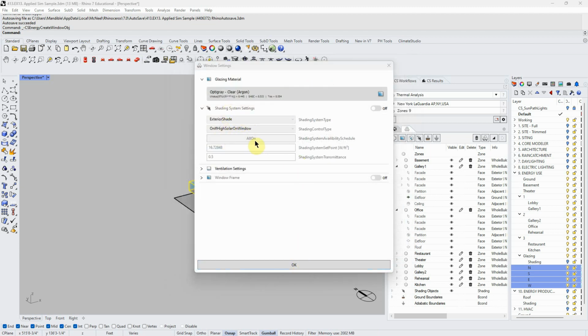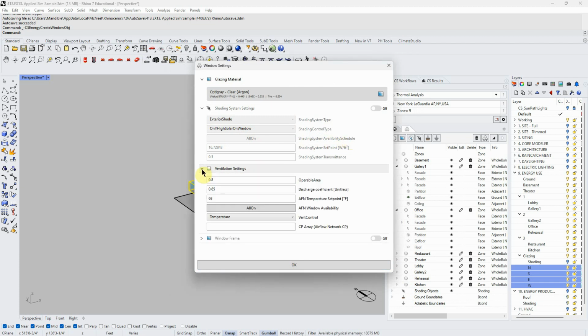But here's what I wanted to show you. I'm in the ventilation settings. I can change the amount of operable area. So when I have the window open, how much of that square footage is actually open, how open can the window get? The rest of these are just presets we can leave. But this is showing when the windows are open and how much air is coming through them.